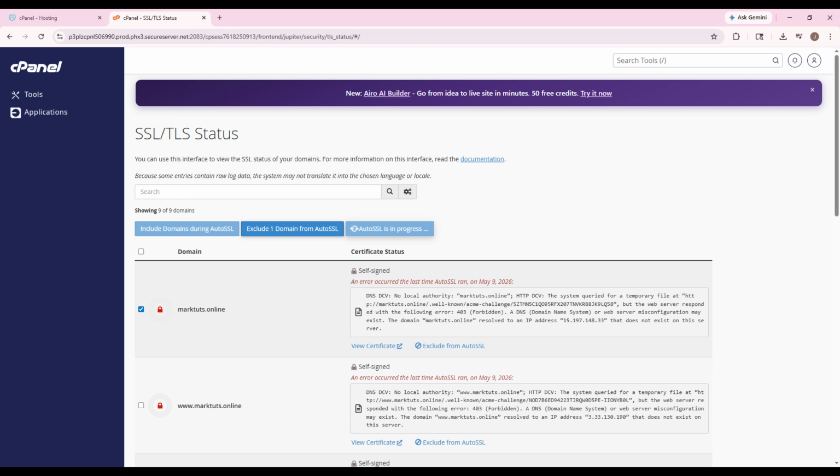If the error is still showing, don't panic, because the next step is usually a DNS issue rather than an SSL issue itself. Now, go back to your GoDaddy dashboard and open Domains, then DNS. This is where you'll check the domain records. Look for the A record and make sure it points to the correct hosting IP address. If the A record is pointing somewhere else, your domain may be landing on the wrong server, and that can cause SSL errors even if the certificate is installed correctly.